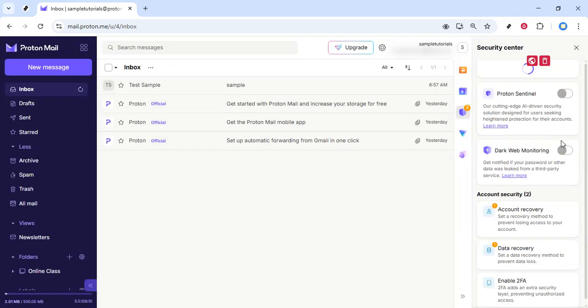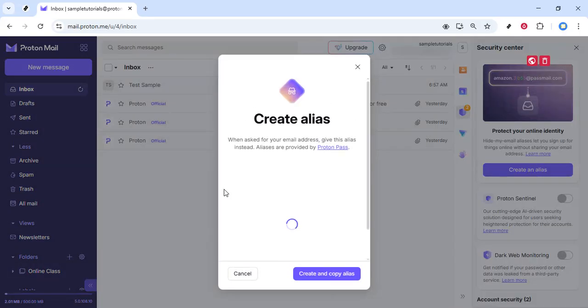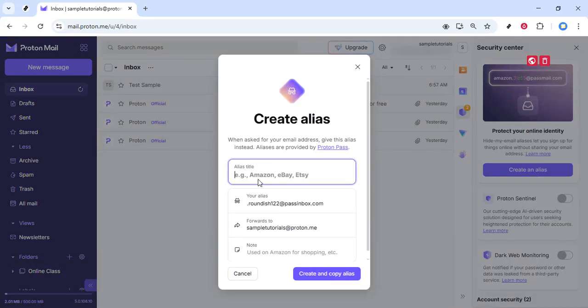is for. Next, you'll define the actual alias address. This is the email that you'll give out to others. Proton Mail might suggest part of it automatically or let you customize it within the rules of your plan. Choose something that makes sense to you but doesn't reveal sensitive personal information. Once you're happy with it, move on to the forwarding and notes fields.